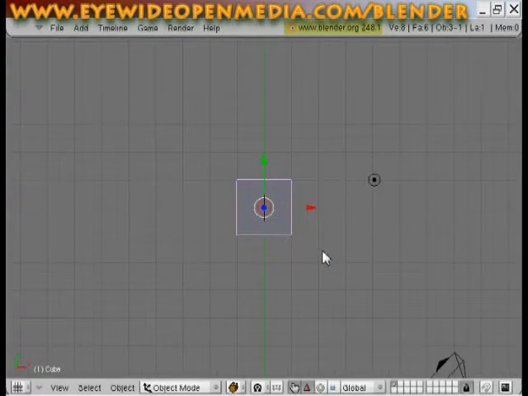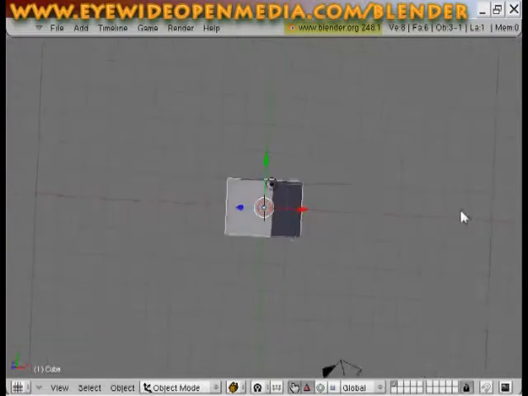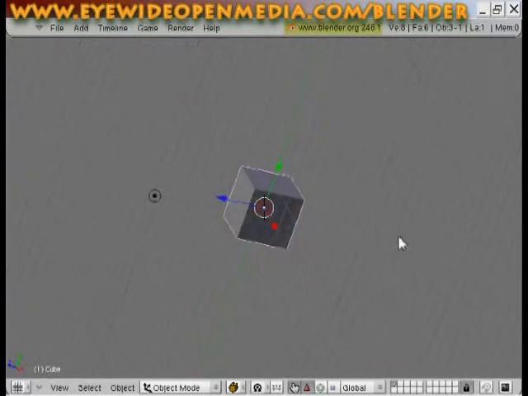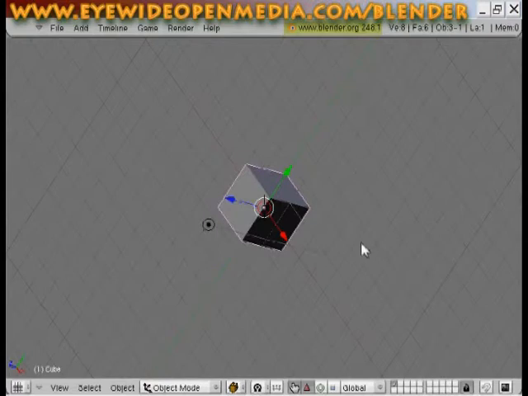I'm going to zoom in a little bit with my scroll wheel. If I use my middle mouse button and go to the right middle of the screen, click my middle mouse button, I'm going to rotate this cube so that I can see all sides of it. And we're going to talk about rotating first.